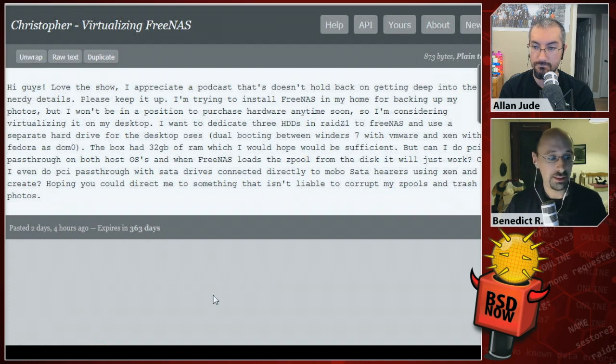He wants to dedicate 3 HDDs in RAID Z1 to FreeNAS and use a separate hard drive for the desktop OSs, like dual booting between Windows 7 with VMware, and Xen with Fedora as Dom0. The box has 32 gigabytes of RAM, which is hopefully enough, I think it is. But can it do PCI pass-through on both host OSs? And when FreeNAS loads the Z pool from the disk, will it just work? And he also writes, "Can I even do PCI pass-through with a SATA drive connected directly to the motherboard SATA headers using Xen and Create? Hoping you could direct me to something that isn't liable to corrupt my Z pools and trash my photos."